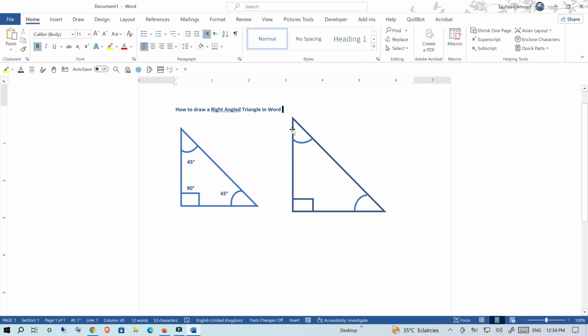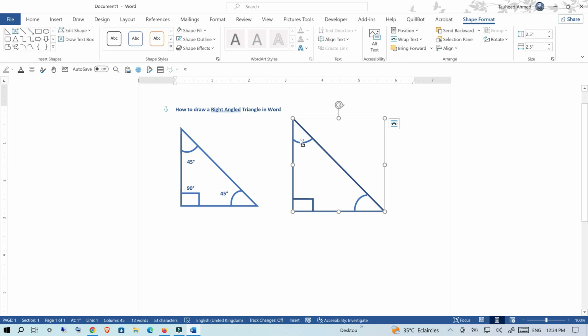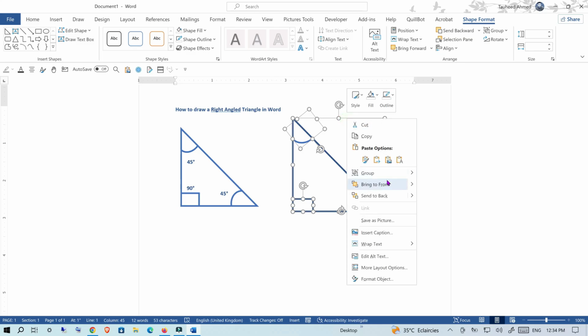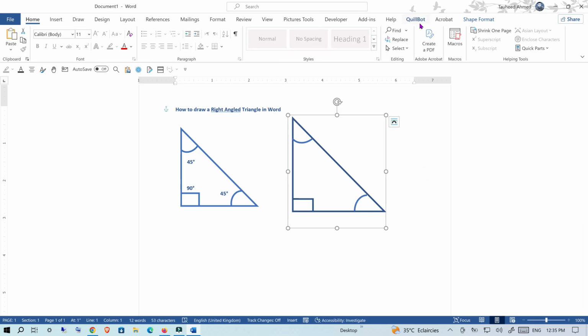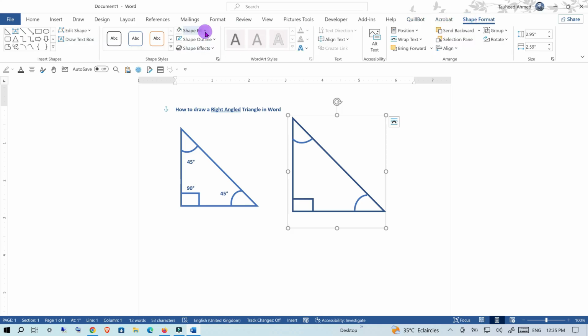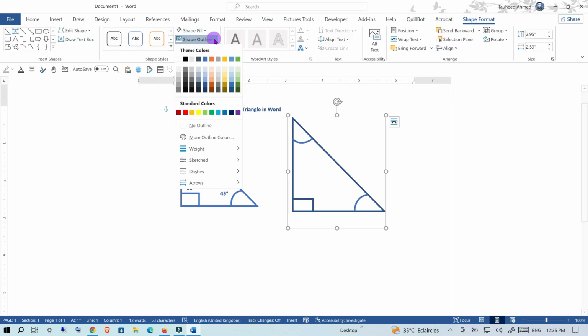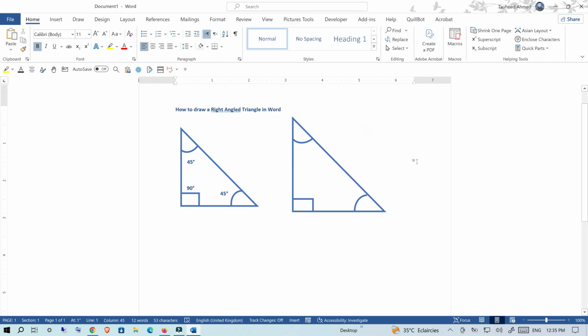Now select the triangle, arc, these arc and rectangular, and now right click, make it group, and now select it and go to the Shape Format and change the color to blue.